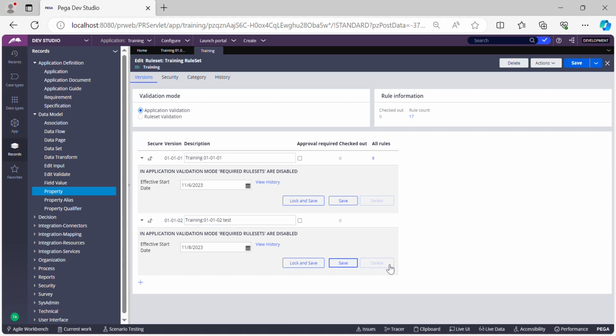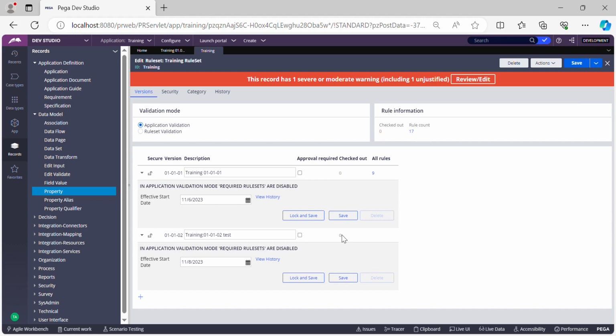And then there is this delete icon. You can delete any rule set version which does not have any rules. But you cannot delete any rule set version that has rules tagged to it. So that is not possible. Deleting a rule set version is only possible whenever we do not have any rules associated to it. Okay.